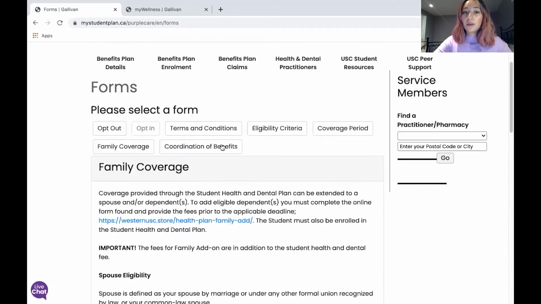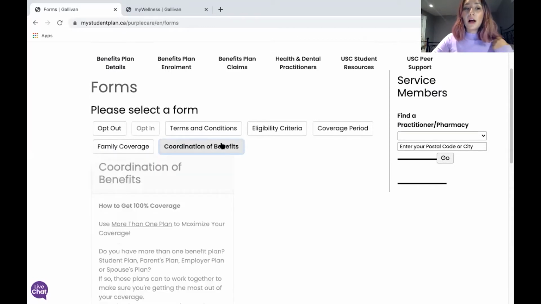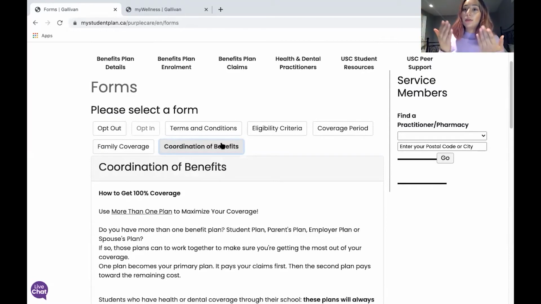You could also, if you have two benefits, for example, the health benefit of UHIP and then your student benefit, you can coordinate so that you get 100% coverage, because not all benefits cover 100%.